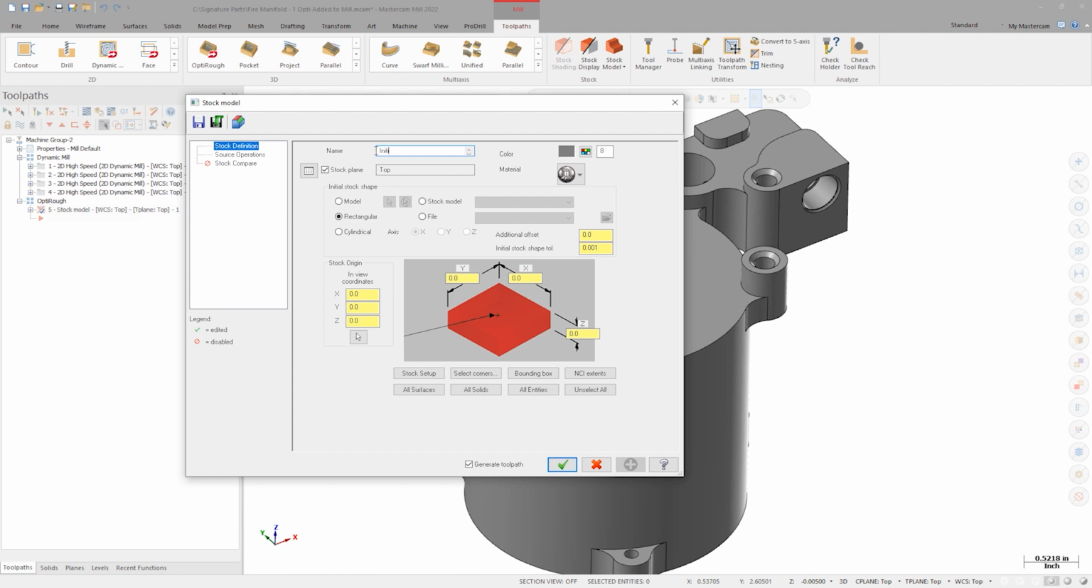Name it Initial Stock. Select Stock Setup as the initial starting shape. We will leave the Generate Toolpath checkbox enabled to automatically generate after clicking the green checkbox.